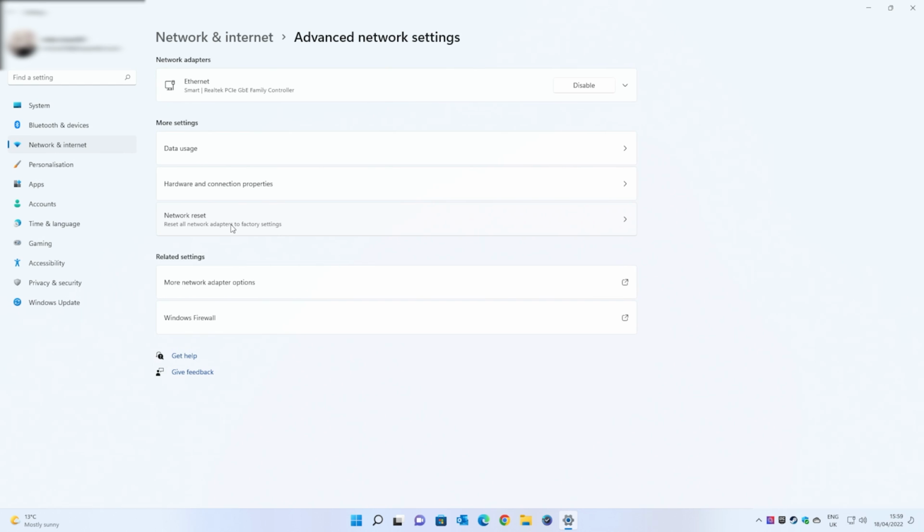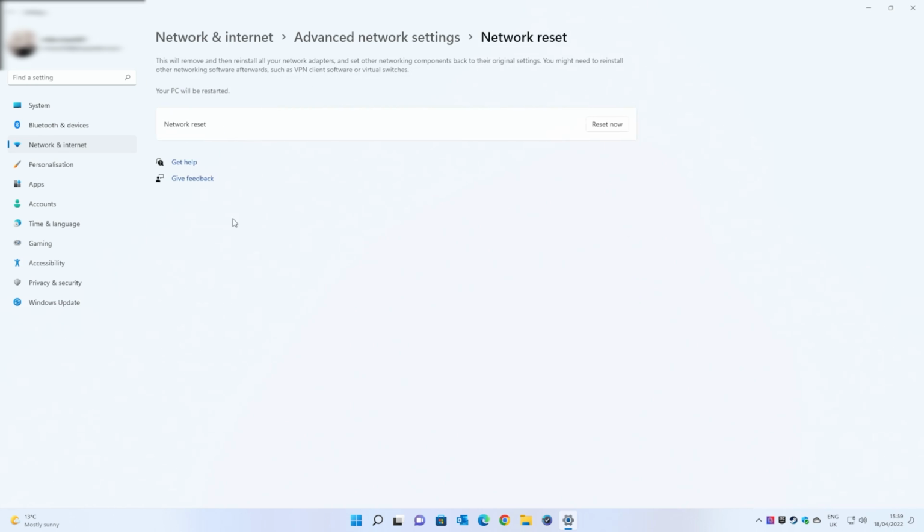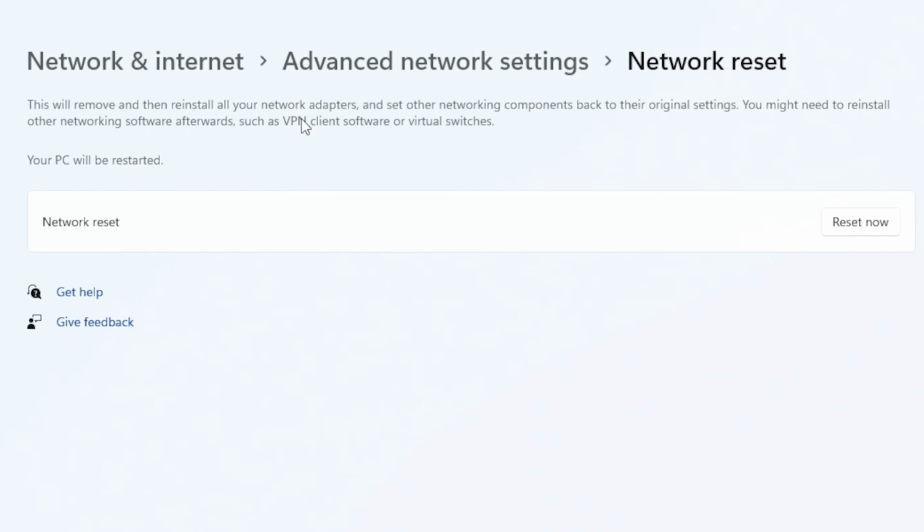Now obviously before you do this, if you're using any devices which rely on drivers that aren't covered with Windows 11, make sure you've got those handy first of all, otherwise you'll need to go onto another computer with network access to get those again. But when you're ready, continue, click on the bar, and basically this is it. It will remove all your network drivers, any VPN settings, all that will be removed, and then your PC will be restarted. So when you're ready, click on Reset Now.